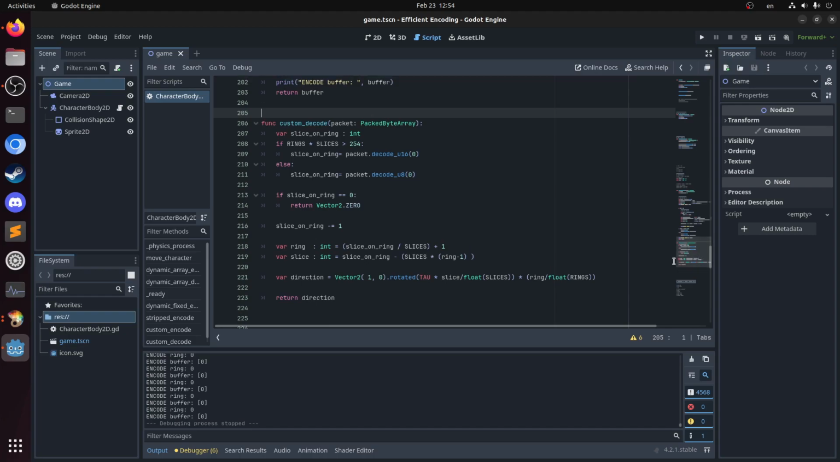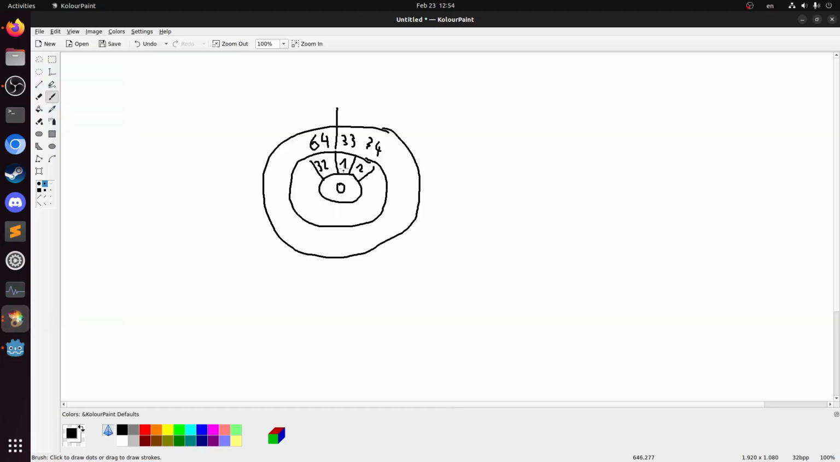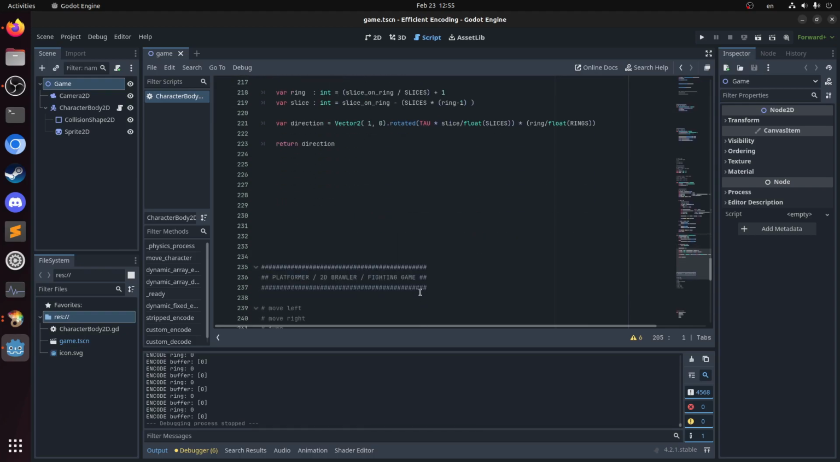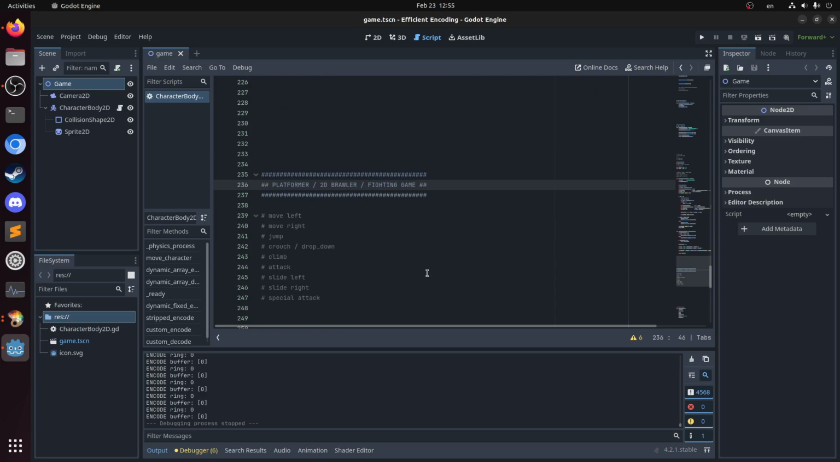But I wanted to kind of expand your mind a bit, not just thinking when it comes to encoding in form of cakes and slices and rings. We can encode a lot of different domains. Like this could have been a character that we're trying to move. This could be a 2D spaceship that we're trying to fly around. And you could do different things, like if you want to send some input from a platformer or 2D brawler like Super Smash Bros. or a fighting game. You could just start thinking about your game.